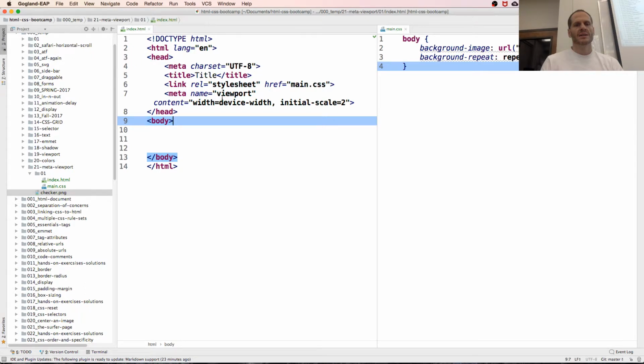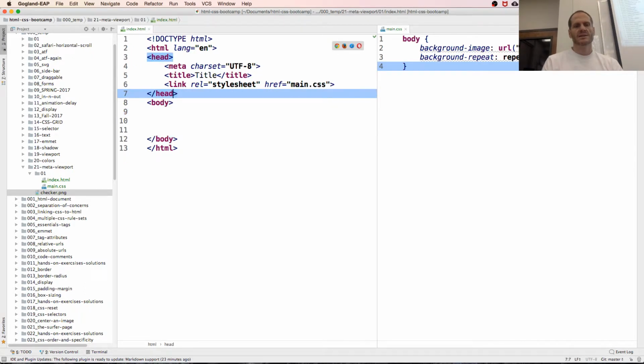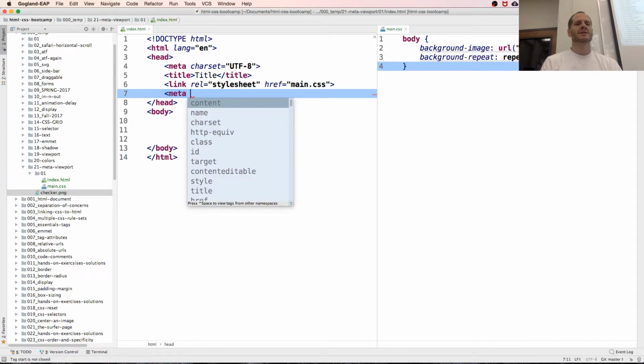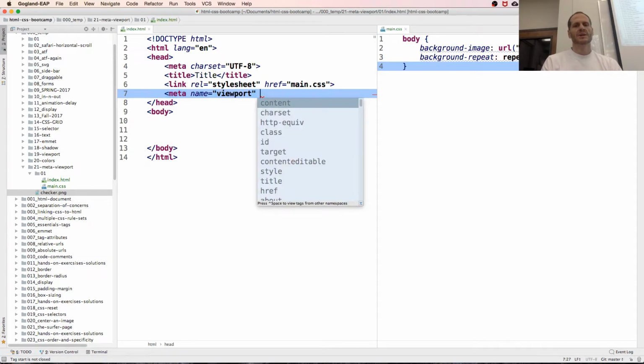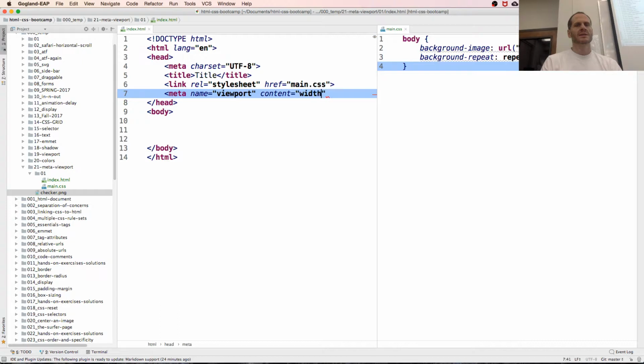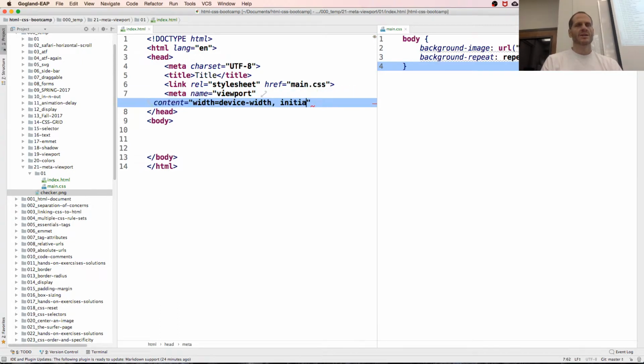All right. So let's write it again. Don't look at your notes. Start out with what? Don't look at your notes. Meta. And then what? Name. Viewport. Content. Width equals device width. Initial scale is equal to 1. All right.